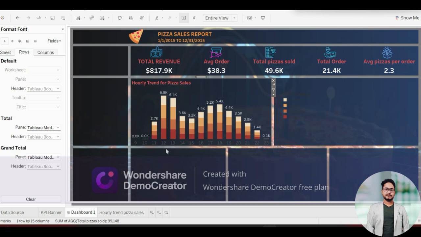Hourly trend for pizza sales. We see that around 12 and 1 o'clock we see the highest sales, and in the evening around 5, 6 and 7 we see the highest sales. So the data is satisfactory in itself. Let's head on to our next analysis.